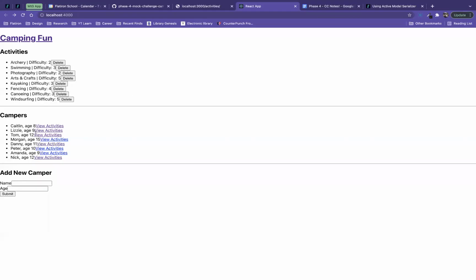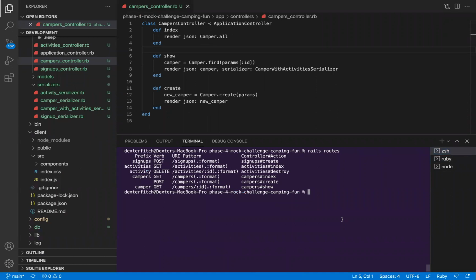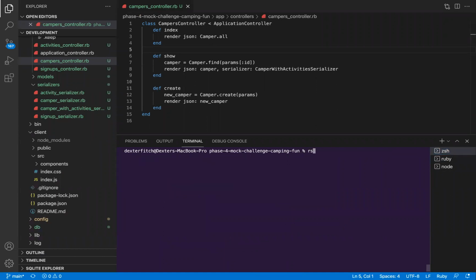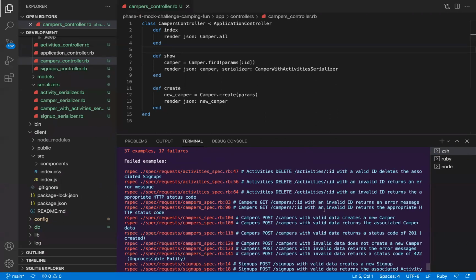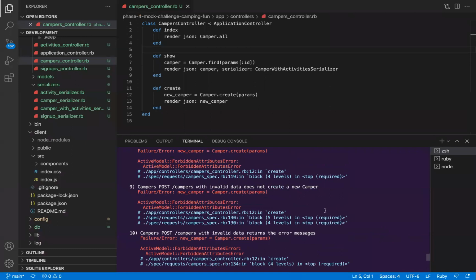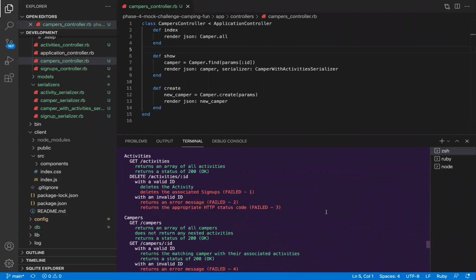All right, so that's looking good. What else do we got here? Let's see. I'm going to go ahead and run RSpec. Got a lot more green. I like that. What else are we missing here?